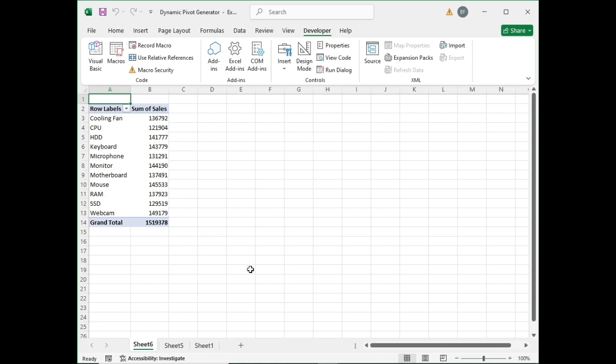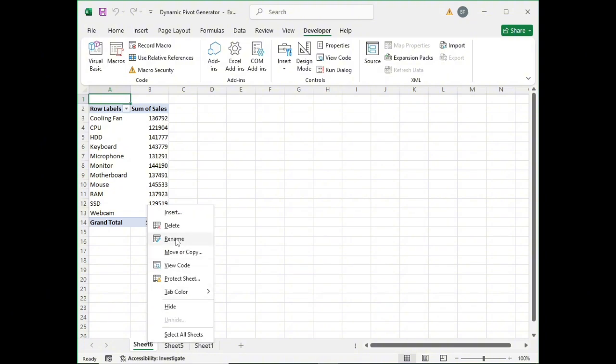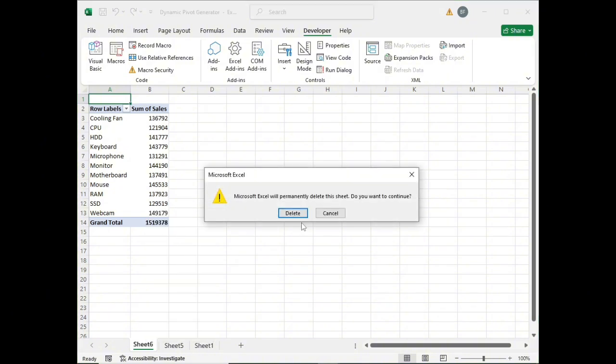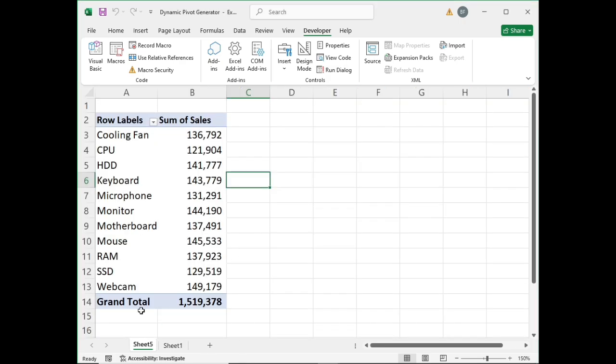Okay, it created another one because I clicked the macro. I'm gonna delete this. I already have it in sheet number 5, right?